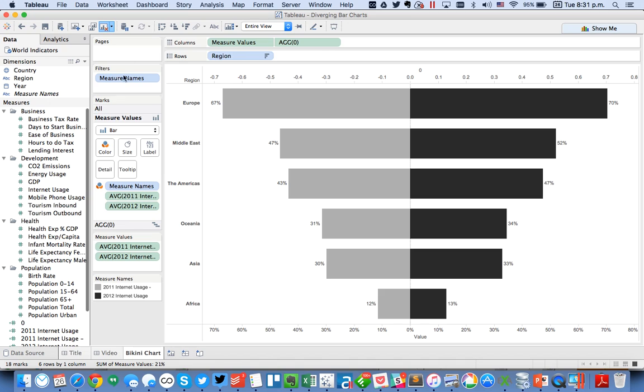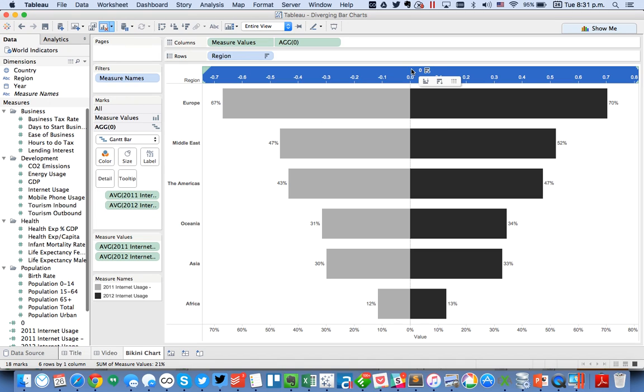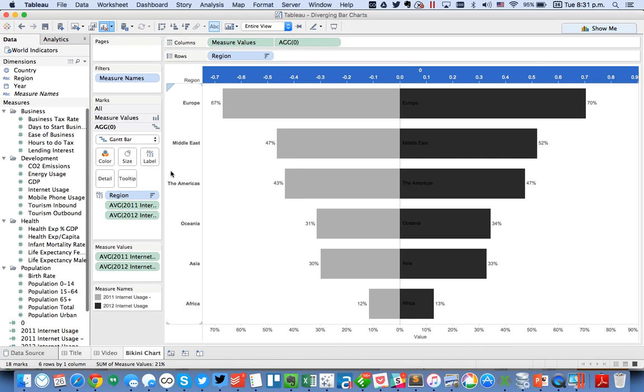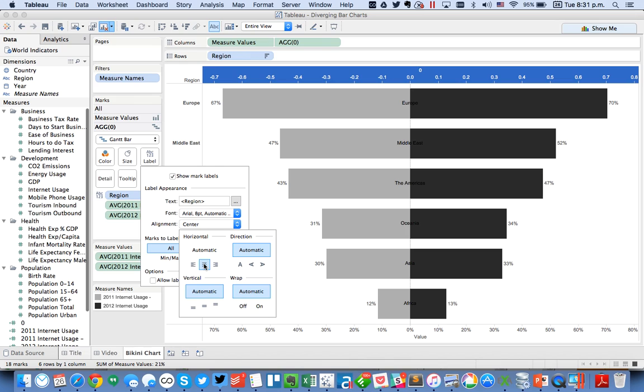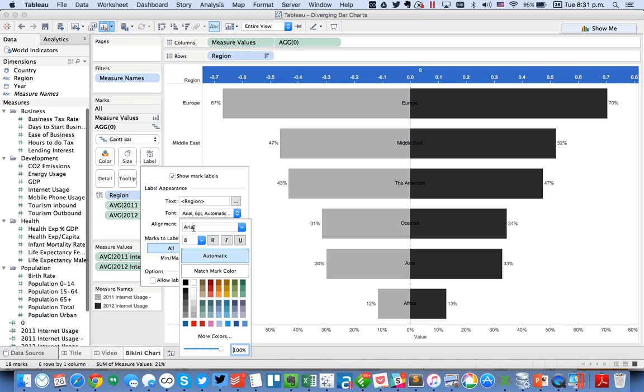Okay, so we're getting there. And now on this secondary axis, what I want to do is put the region on the label. You can see it's kind of dark and hard to see. So I'm going to click on label, set my alignment to the middle, maybe change my font to white, and maybe make it a little bit bigger.